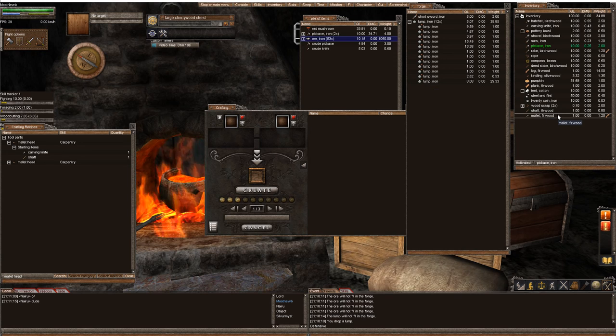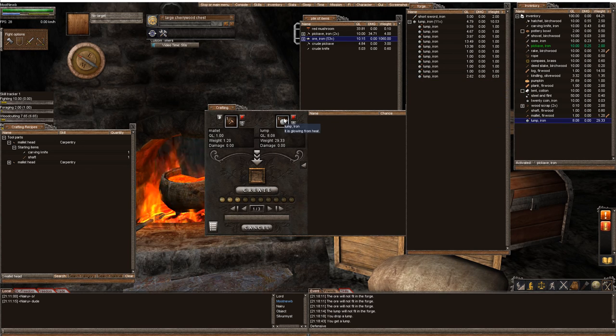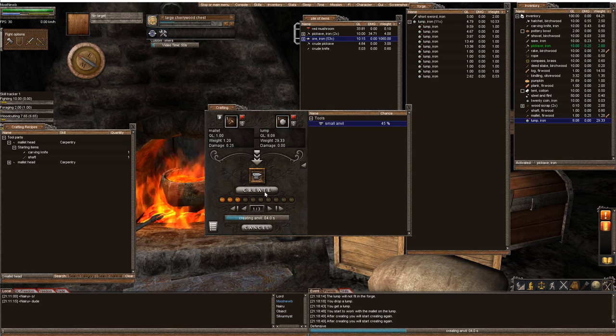Okay, we're gonna drag our mallet into one side of the crafting window. And as soon as this is warm enough, I'm impatient. Let's try it again. So let's take, you see, this one's 29 kilograms. Let's drag that into our inventory. Let's drag it over to the window, and it gives me small anvil. Here we go.